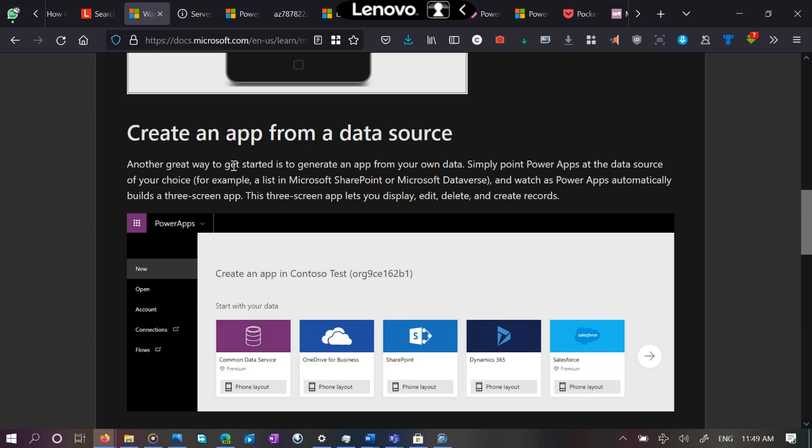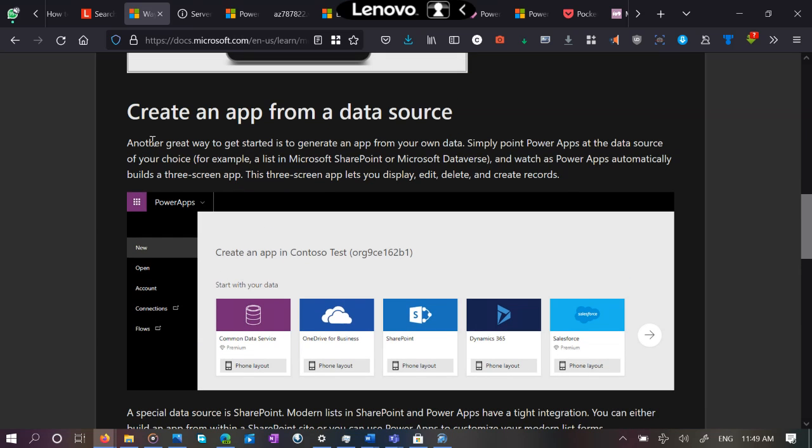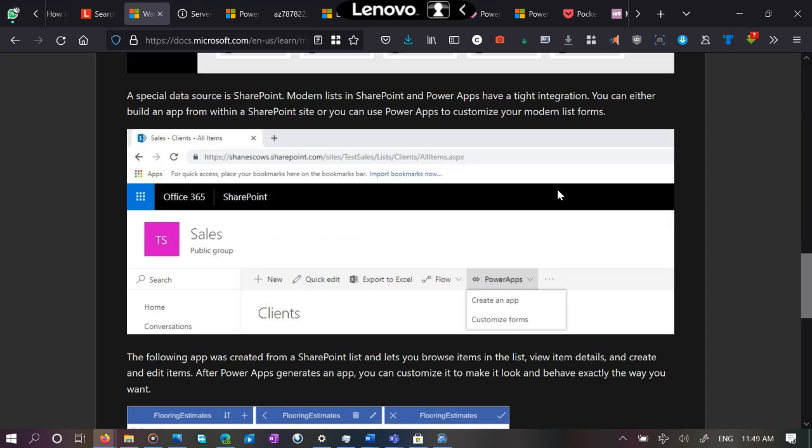Create an app for a data source. Another way is to generate an app from your own data, right? Simply point Power Apps to the data source of your choice, for example, a list in Microsoft SharePoint or Microsoft Dataverse, and watch as Power Apps automatically builds the 3-screen app. This 3-screen app lets you display, edit, delete, and create records.